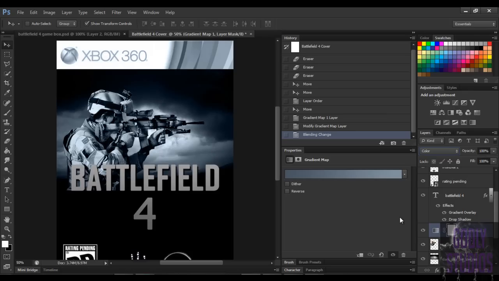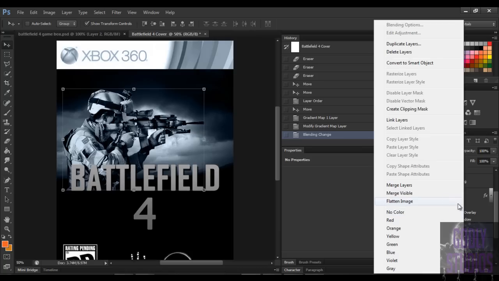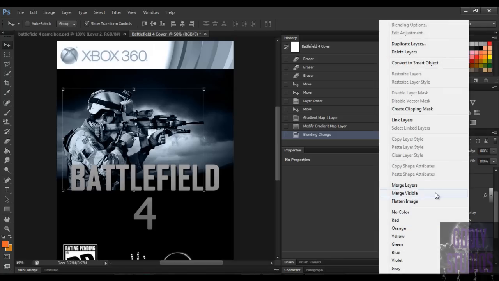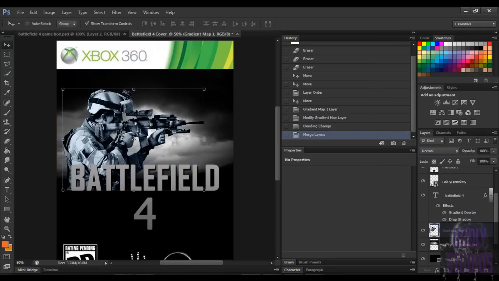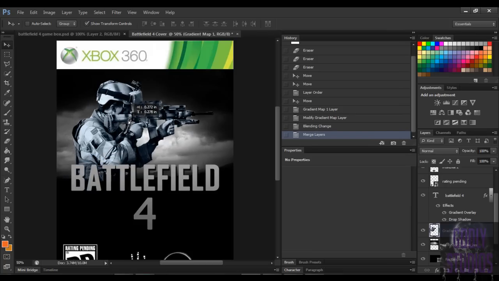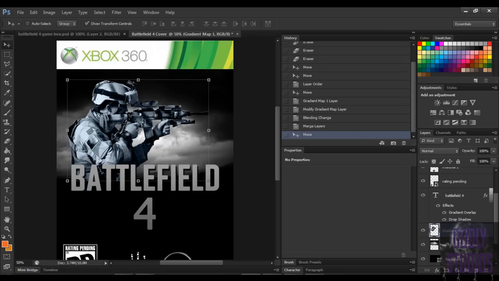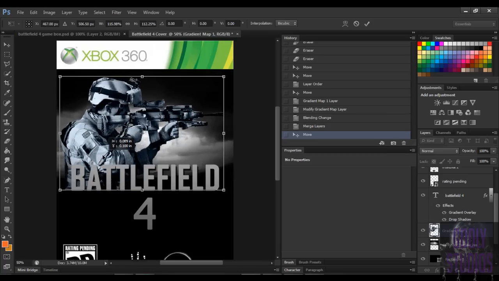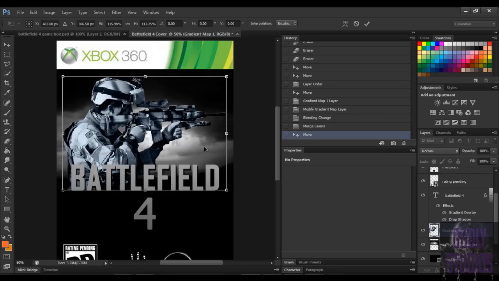So now it is the color of the image, but now we want to combine it with layer 2, so we're going to hold shift or control, you can combine both of them together, right click, merge layers. So now the layers are merged, and now it's not the whole image that has that grayish blue, but it's only the Battlefield soldier that is in this image. We're also going to scale this image a little bit bigger just to make it look a little bit better in the end.